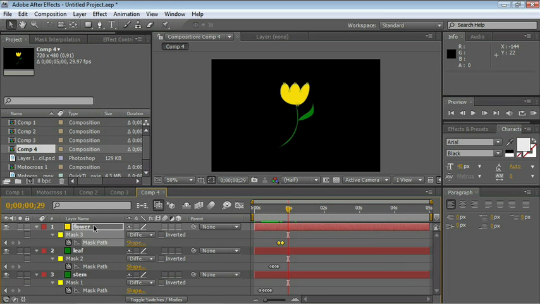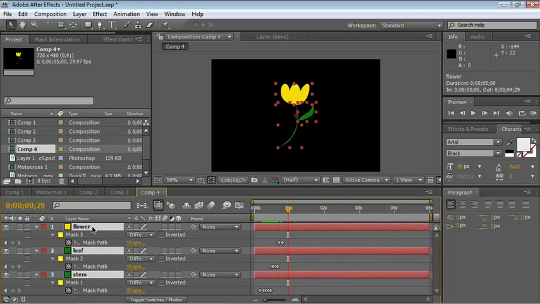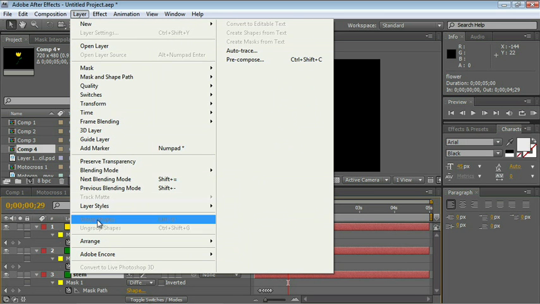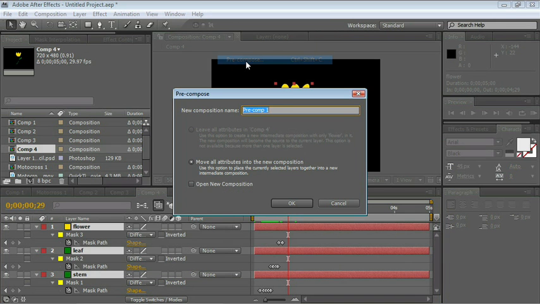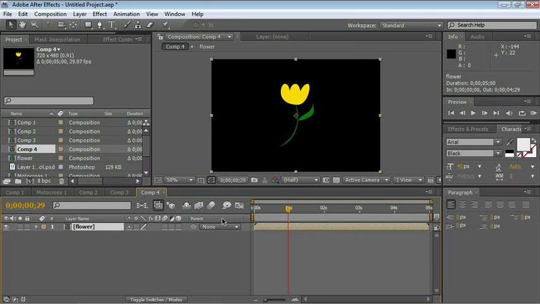All righty, let's go ahead and select all of these layers. All you have to do is click on one and do a Control or Command A to select all of them. Now go under Layer, Pre-compose, or use the shortcut Shift Control C or Shift Command C. And let's name this Flower. And click OK. What we have now is the composition flower inside of Comp 4. More on that a little bit later.